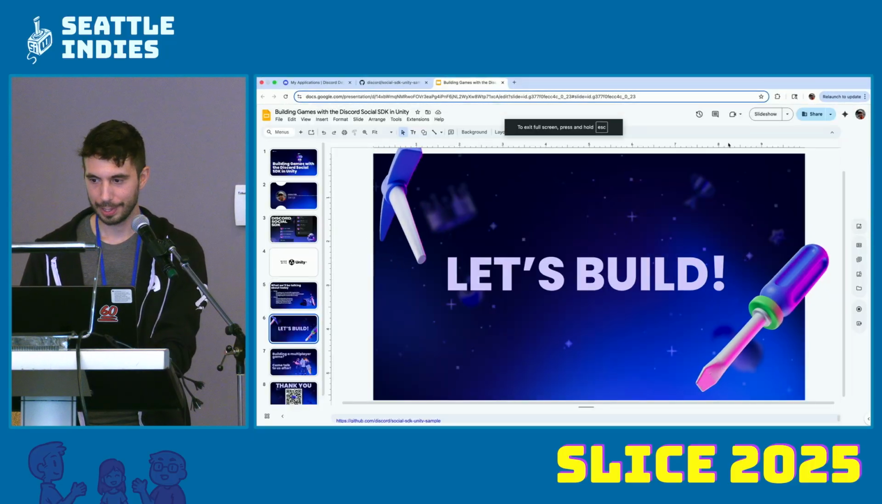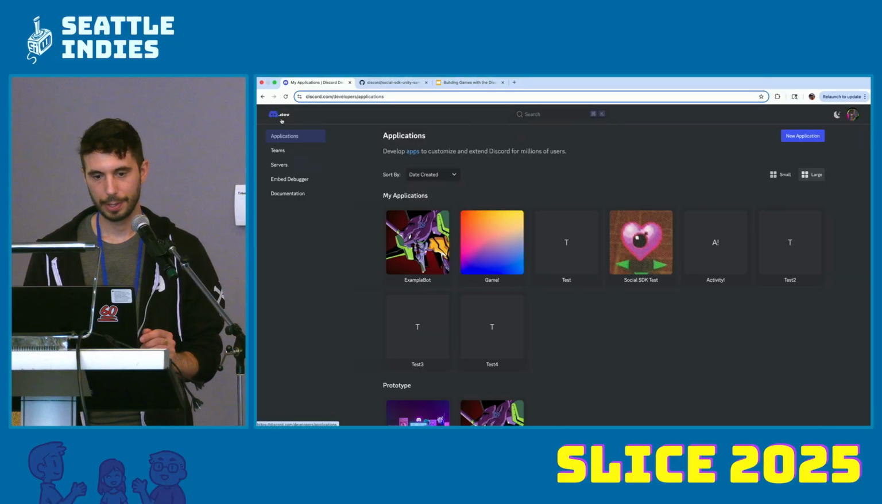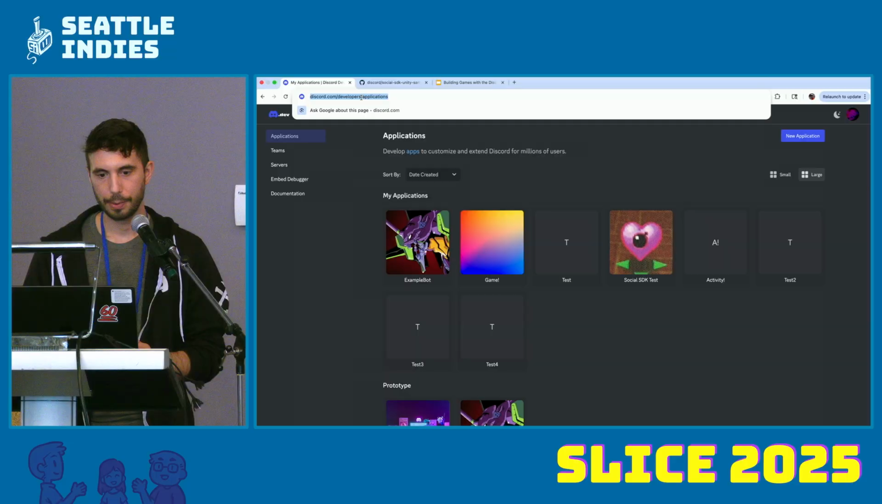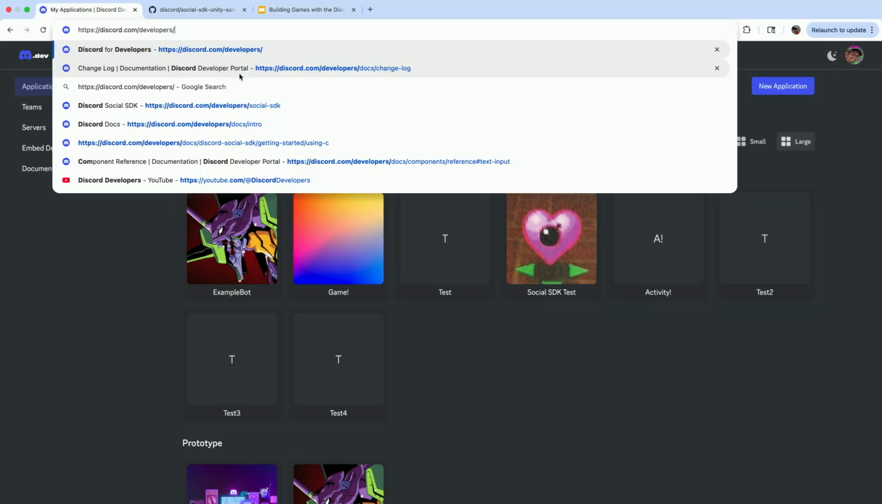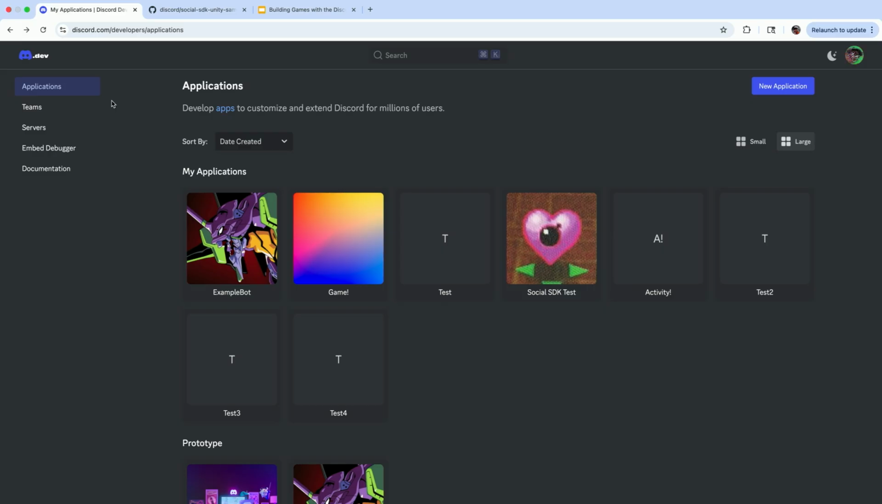Cool. So let's hop into it. First off, I'll show you how to create an application. We have this website, discord.com/developers, and this is where you would go to start building any applications through Discord. It has all of our documentation.